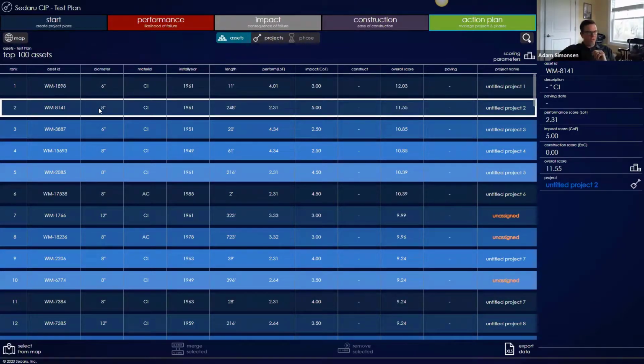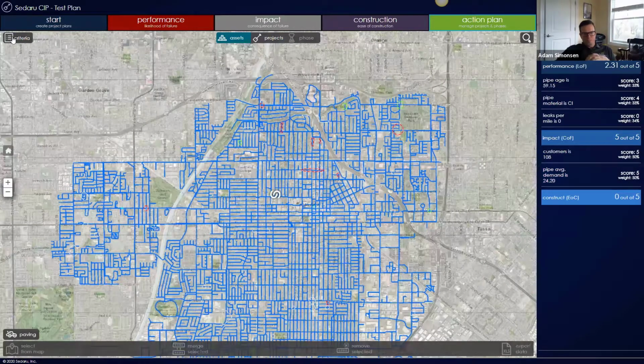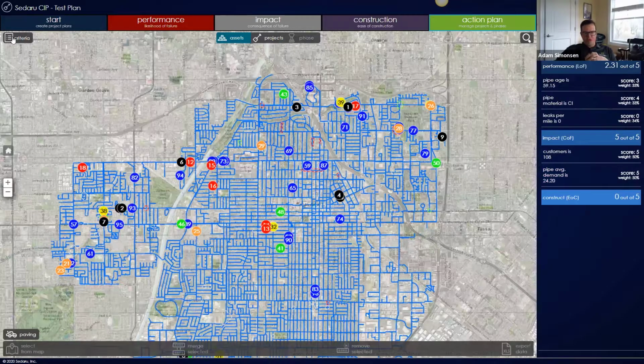Take the second pipe in here. You see it has a likelihood of failure score of 2.3, an impact score of 5. I can come over here and see exactly where that came from. Pipe age was part of it, material type, number of customers affected was pretty high, and the average demand for that section was pretty high. And again, whatever criteria you come up with and utilize in there. Then I can pull all that information up on the map as well, and have them all ranked in here.